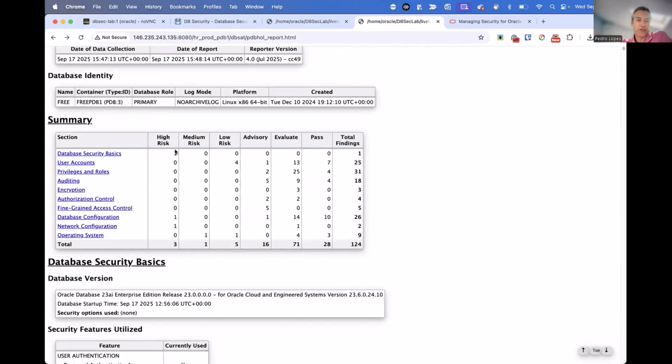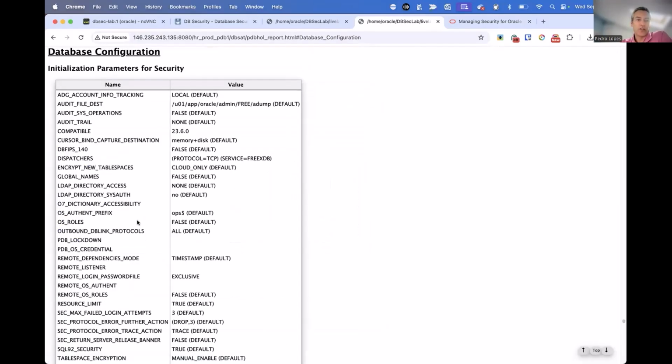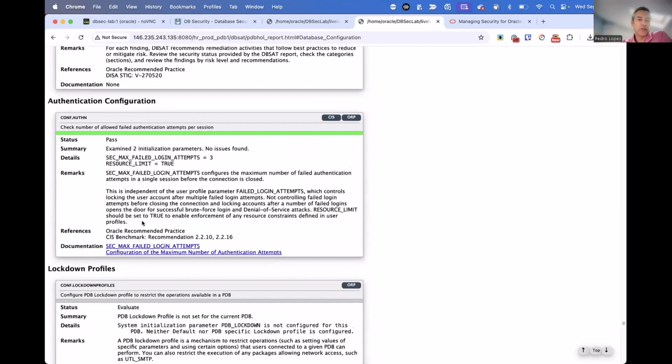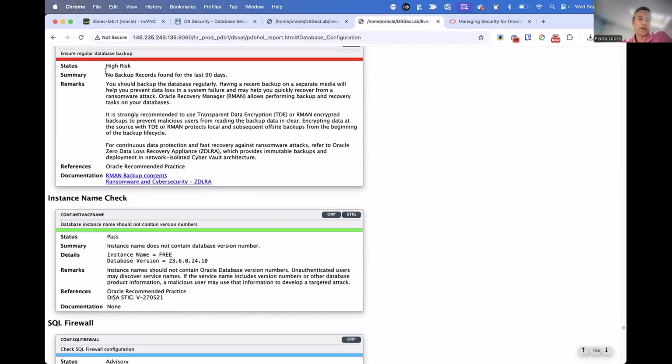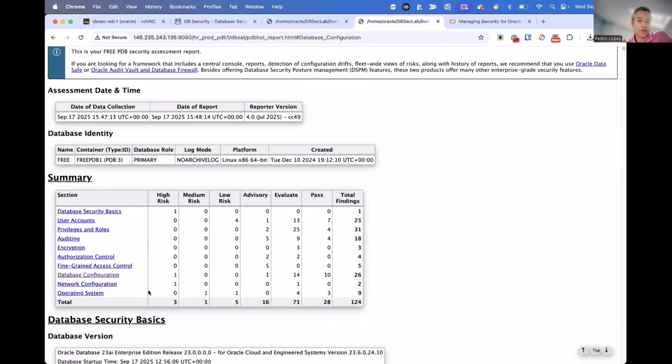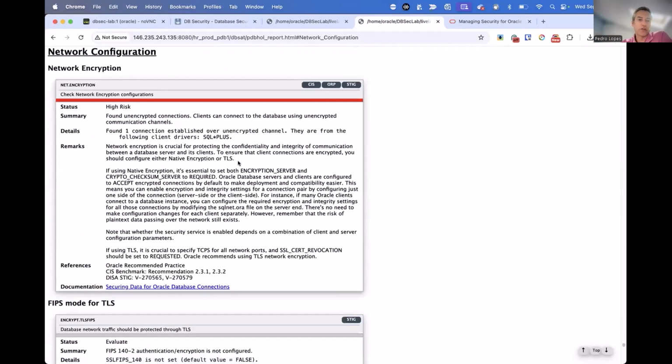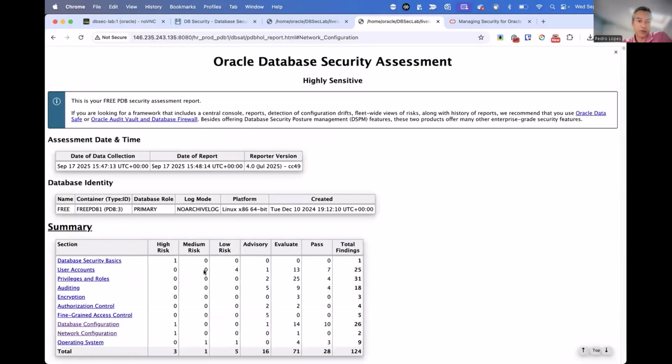Let me see here. So I would go and check database configuration, the risks, green, evaluate. Let me check here the high risk. So you don't have a backup, no backups on the last 90 days. Okay, I'll need to deal with it. Network configuration. Found one connection established over an unencrypted channel. So there is someone connecting via SQL Plus to my database, and I'm not encrypting the network. So that can be a problem.